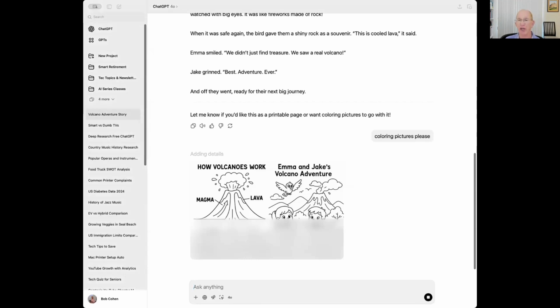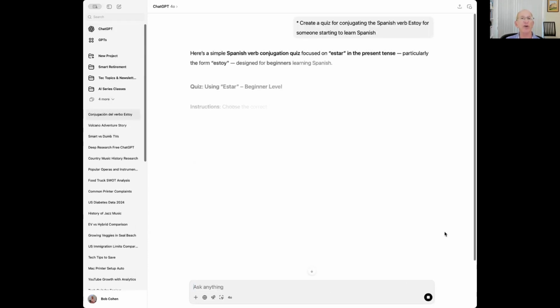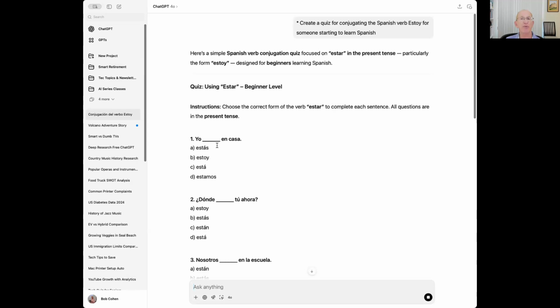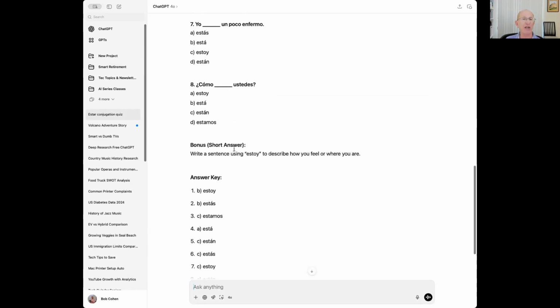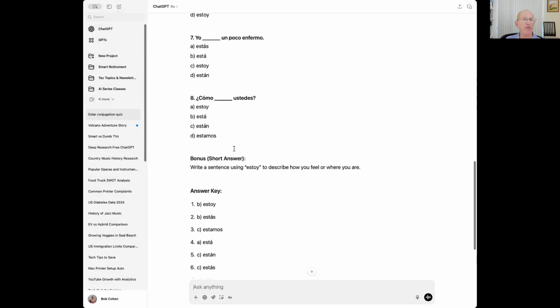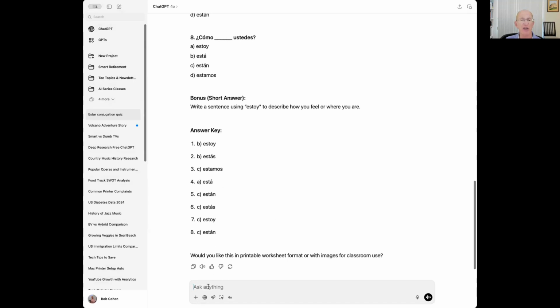So I'm going to create a quiz. I found learning Spanish one of the toughest things. I want a quiz for conjugating the Spanish verb estoy for someone starting to learn Spanish. And it's going to create a quiz. Here's the put in the correct term. Bang, bang. Here's 10. I didn't ask it for any number of questions. I could have said 20, I could have said 5, but here it gives me the answer key. And I can say, give me a printable sheet and I can print it out. It'll also format it into Word.